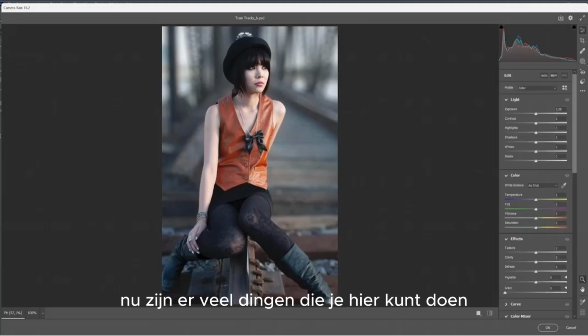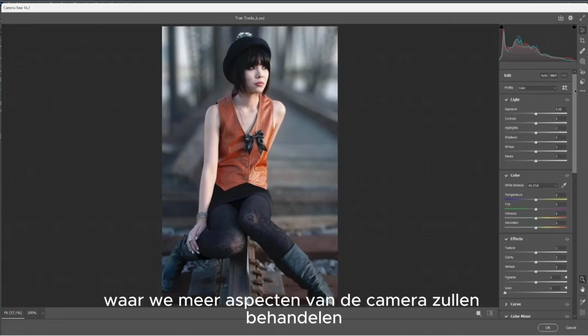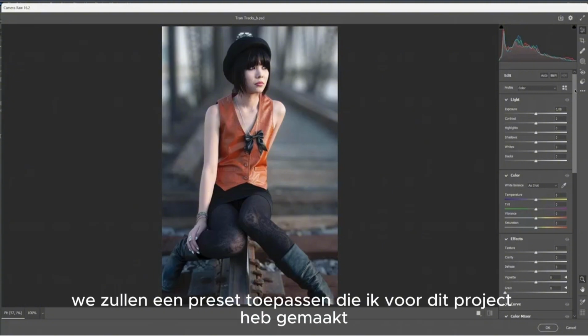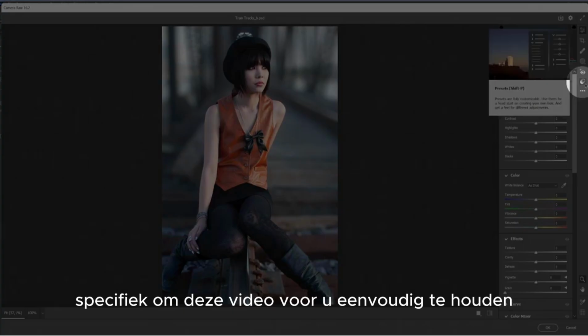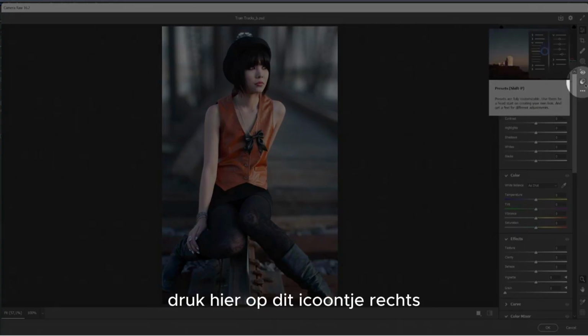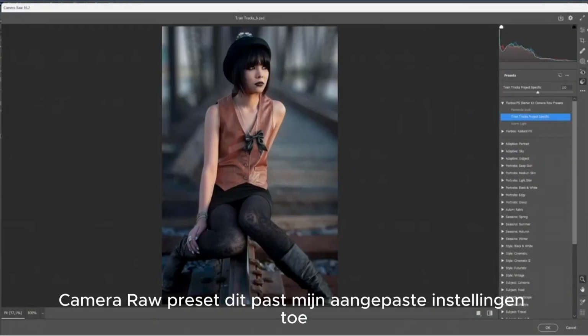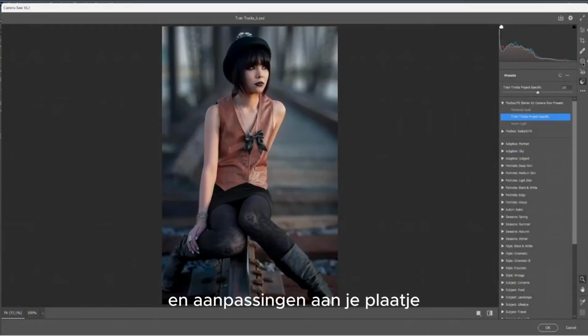Now, there are a lot of things you can do in here which we won't get into in this video, but be on the lookout for more in-depth, advanced tutorials where we will cover more aspects of the Camera Raw filter. This time we will apply a preset I created for this project specifically to keep this video simple for you. Press this icon on the right here and select the Train Tracks Camera Raw preset. This will apply my custom settings and adjustments to your picture.